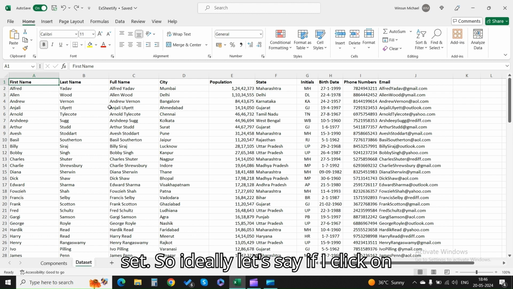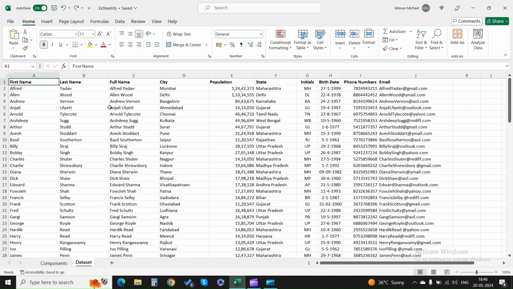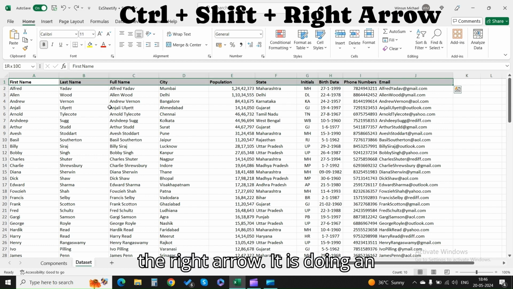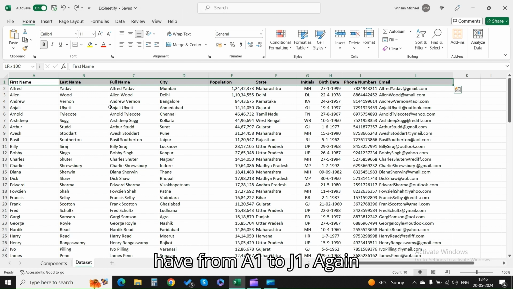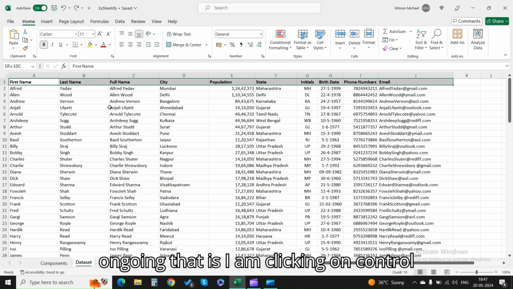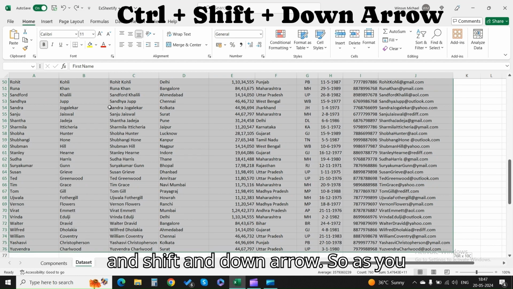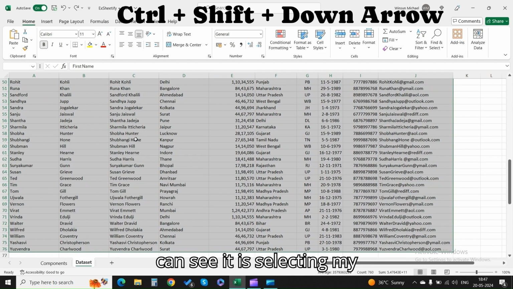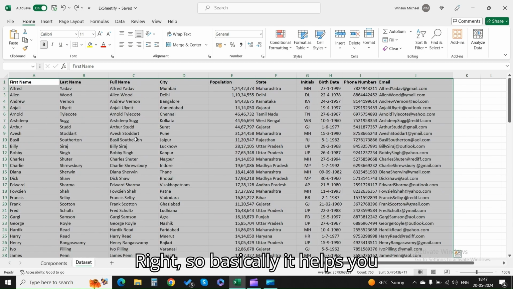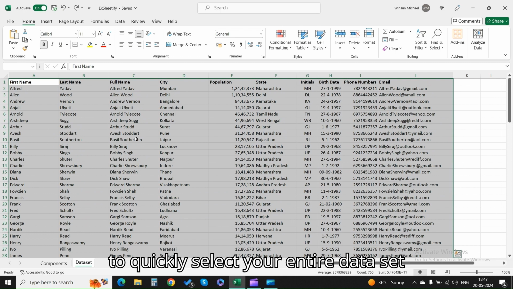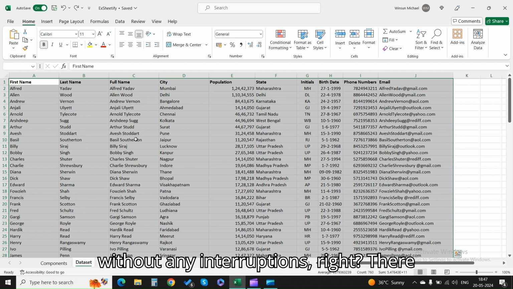So ideally, if I press Control and Shift together and then click the right arrow, it selects all the data I have from A1 to J1. If I keep my selection going, pressing Control, Shift and the down arrow, you can see it is selecting my entire data set, right?